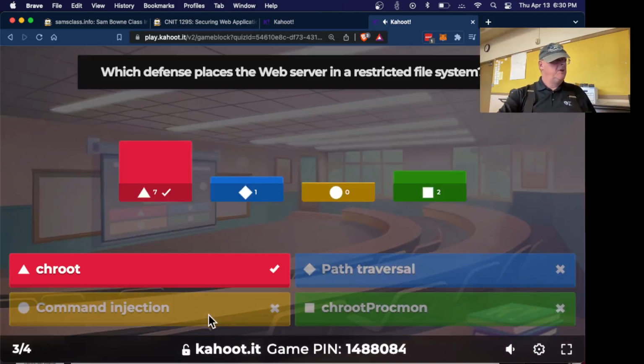Ooh, chroot. That's a typo to have the same thing here twice. Anyway, chroot is the answer. A chroot jail is the early precursor of containers and virtual machines. Sure, the fancier way to do the same thing.